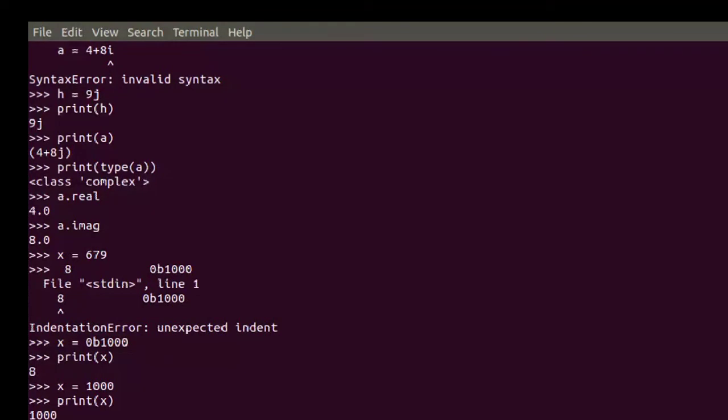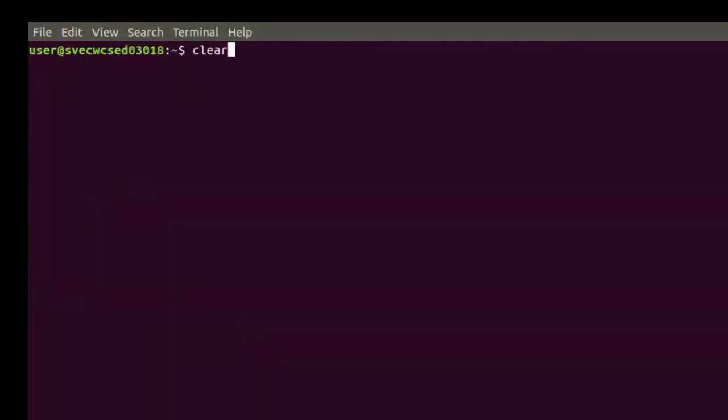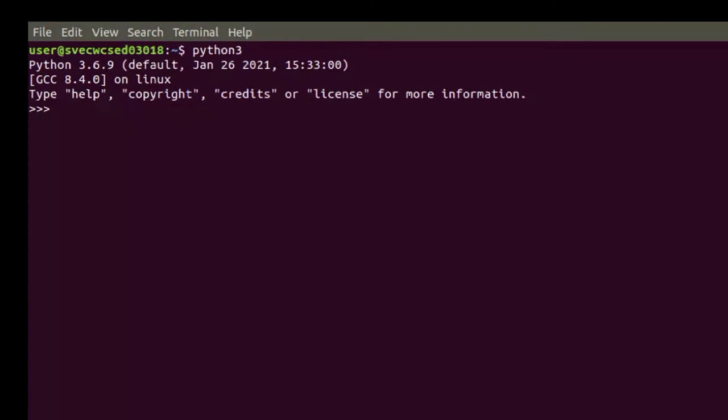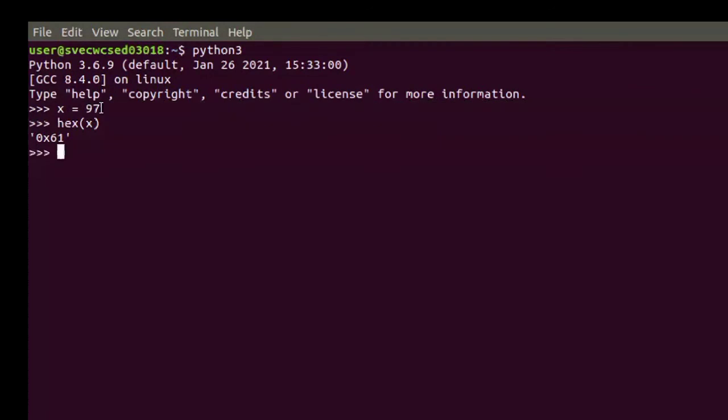Now let us try to use the methods. The conversion methods are bin, hex, and oct. Let me just show you that. I have a number, say for example, x is equal to 97. Now I'm using the hex function, wherein I'm putting x and I want to get the result. What is the hexadecimal representation of 97? 97 is in decimal format and I just wanted to convert this decimal base 10 into base 16. So I got 0x61. This is what I have done.